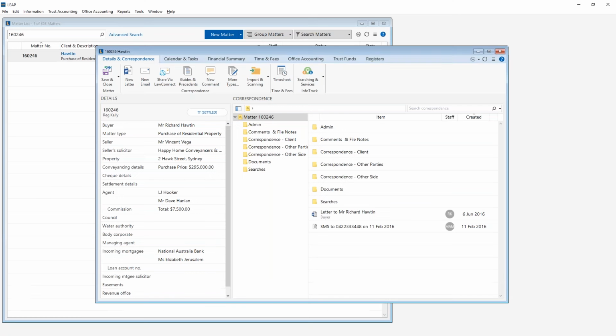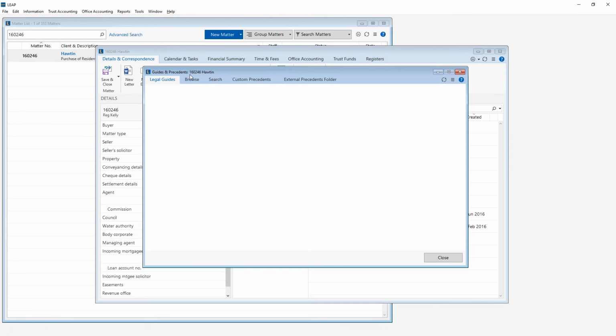To access and create precedents in LEAP, you first need to open a matter. When creating precedents, to ensure you have access to the relevant fields, you should open a matter that the precedent is going to relate to. For example, if you're going to create an initial letter to a buyer on a conveyancing file, you should open a purchase file. To access the precedents, click on Guides and Precedents along the top.